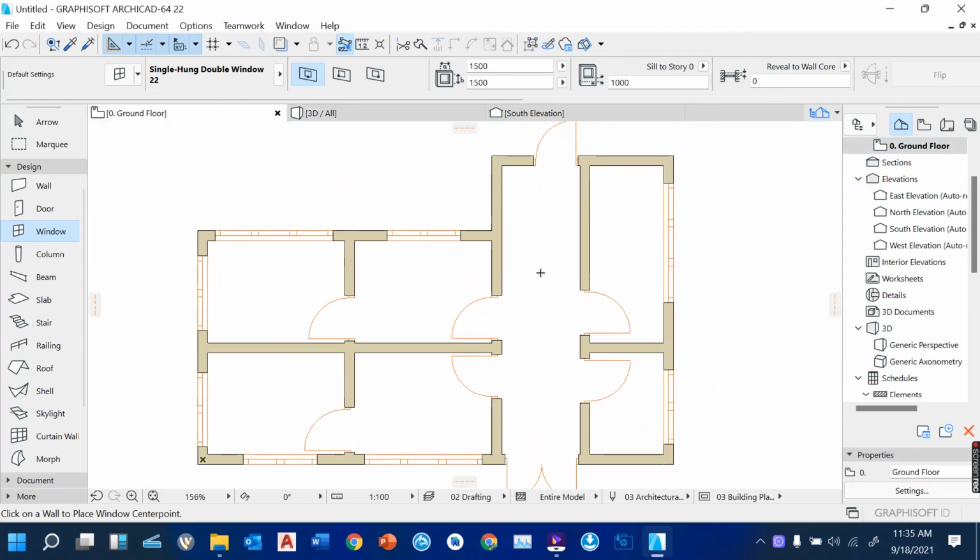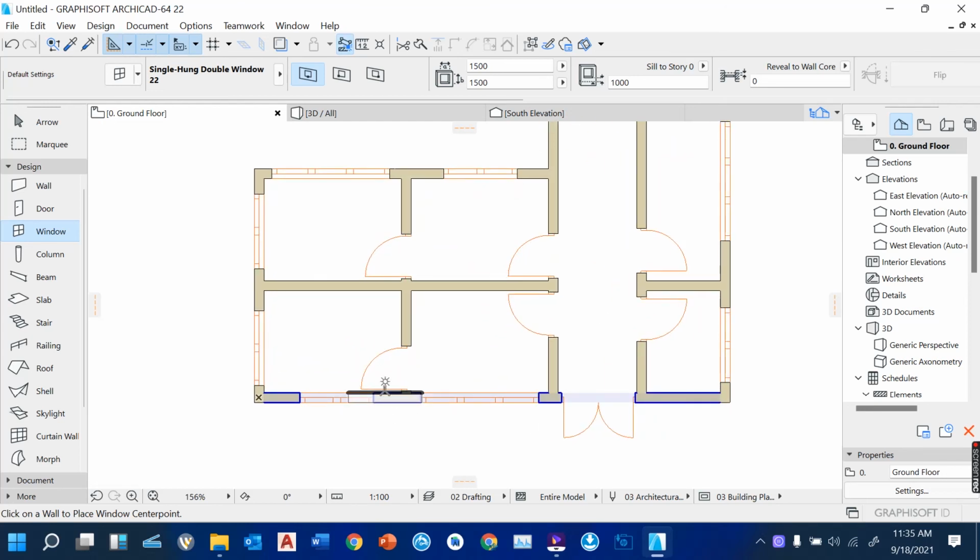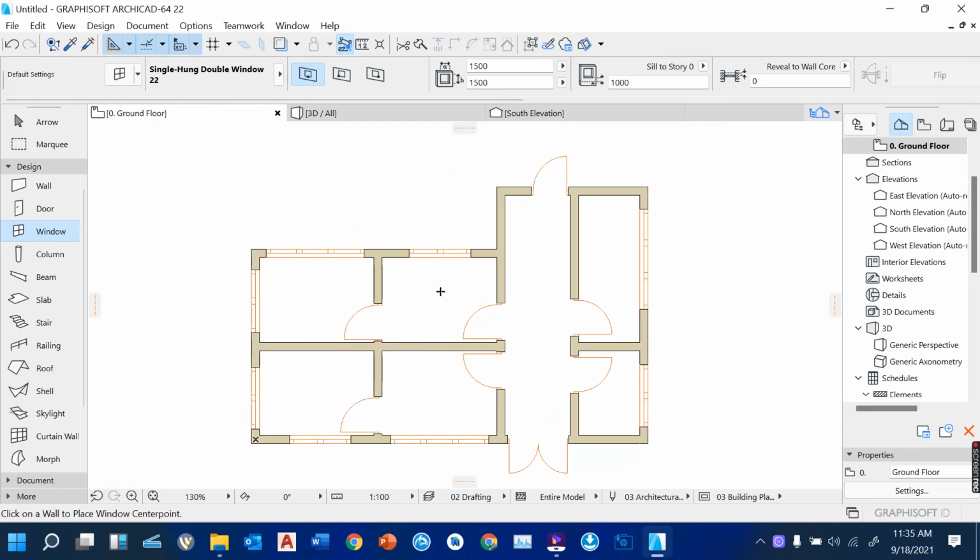So from here, I want to show you how we can now apply a floor or a slab. Okay, we can stop there shortly and then continue to the next step.